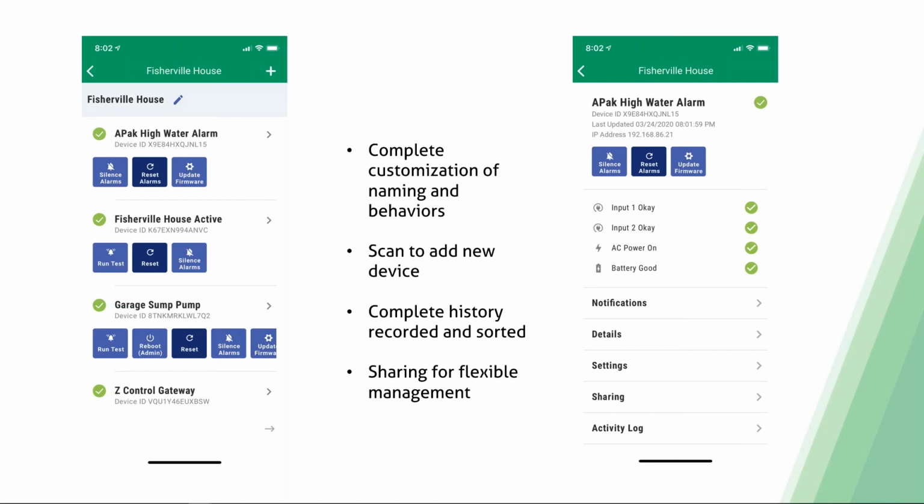I've got all the details of the device, settings. There's my sharing link right there, real easy. And all the history, the activity log. So you can do all of your customizing and your behavioral changes, all that are done right here through the app. If you look at that left screenshot again, notice up there where it says Fisherville House and there's the plus sign.